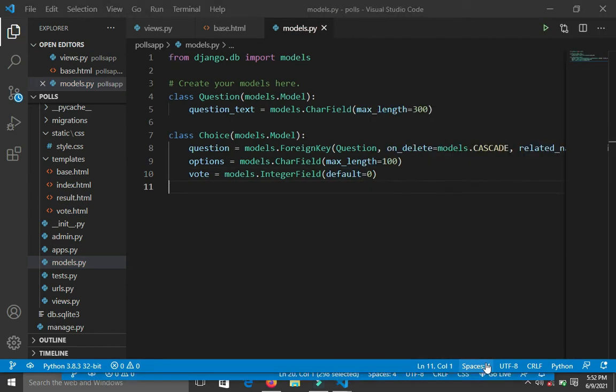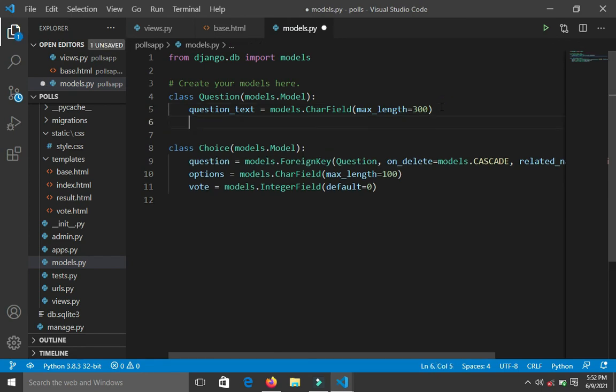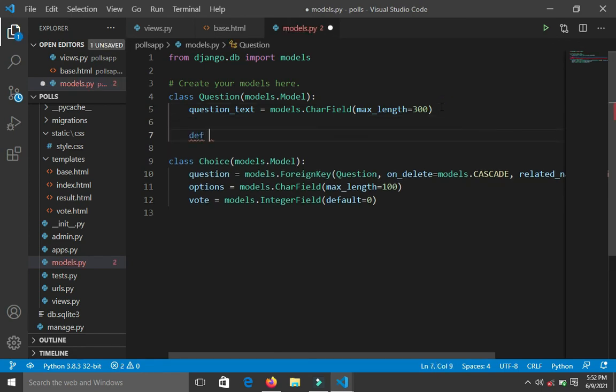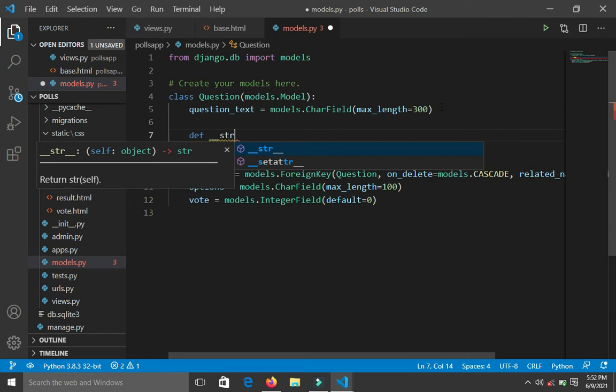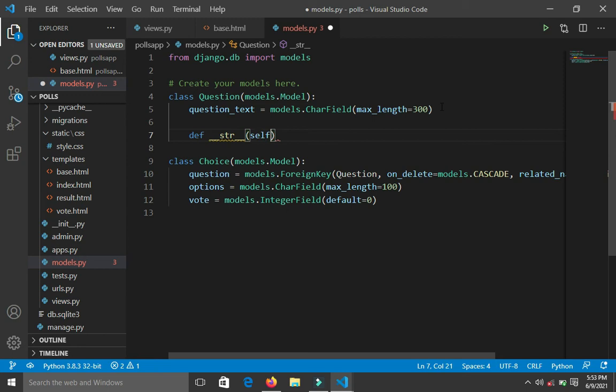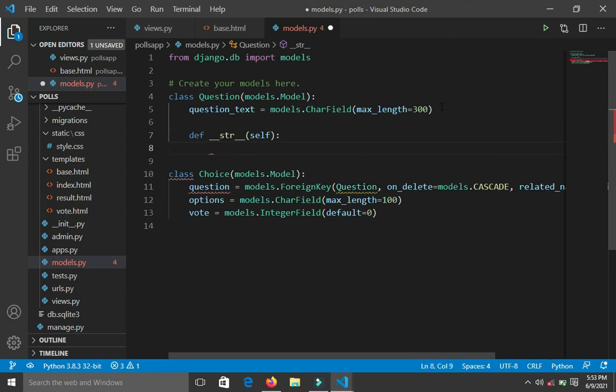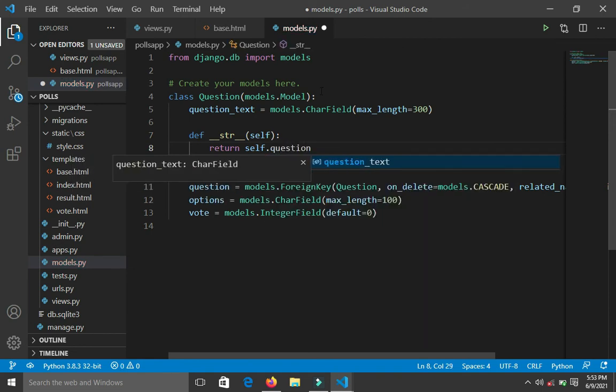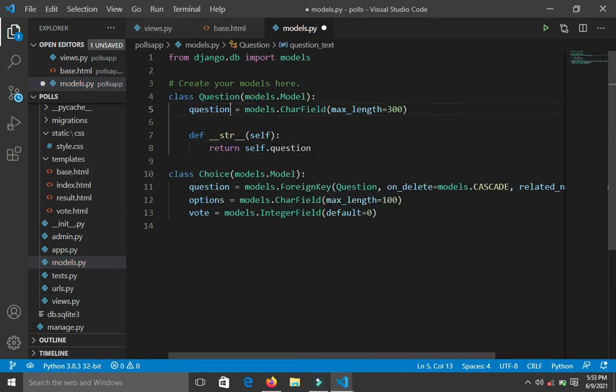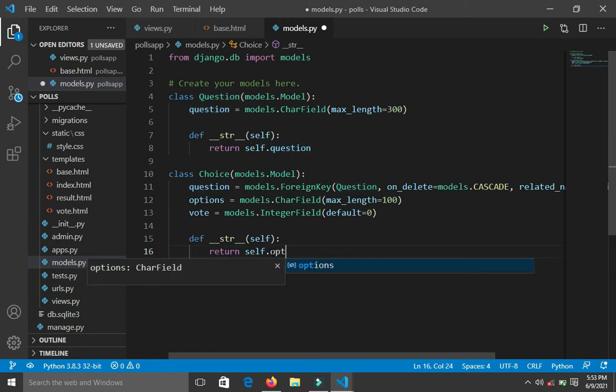So now I'm going to create a string function. Def __str__, self. I'm simply going to say return self.question. So I'm going to change this to question. I remove the question text. So I'm going to remove the text. So copy this for the choice model. Paste and change this to options. Simply call this option. So save your work now.